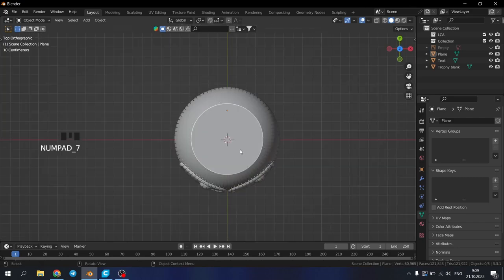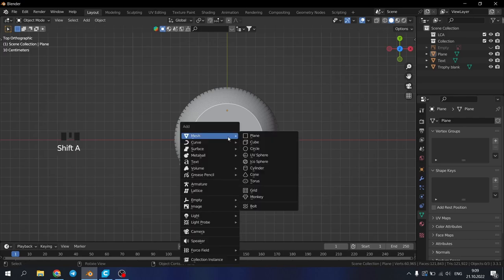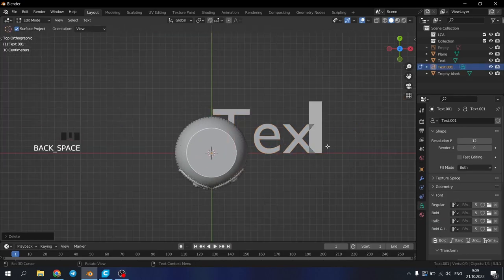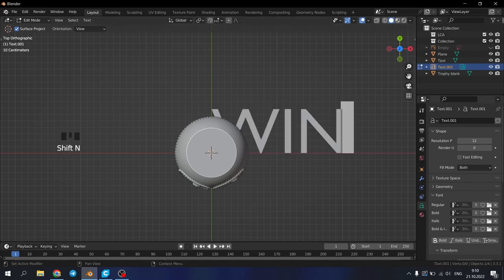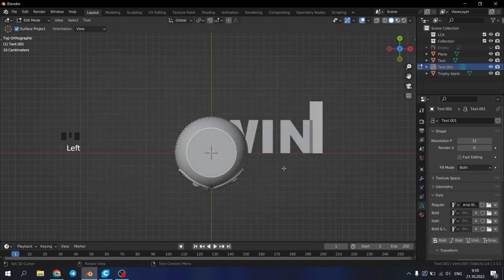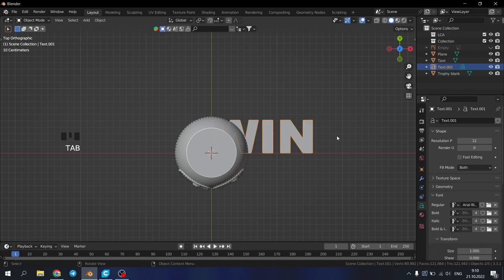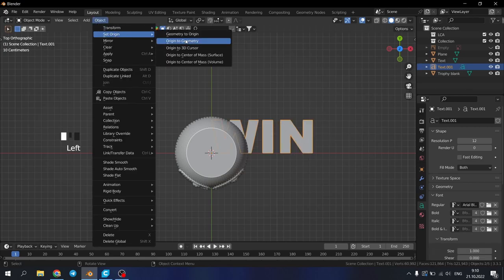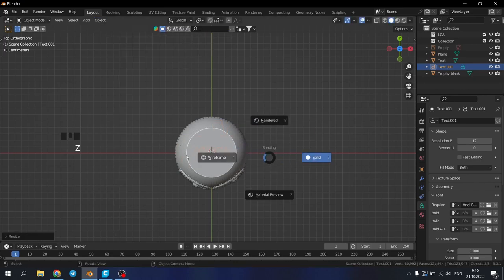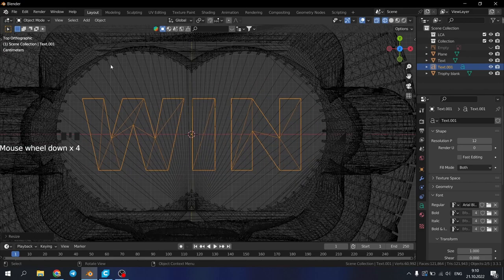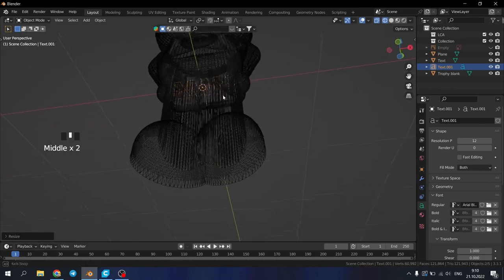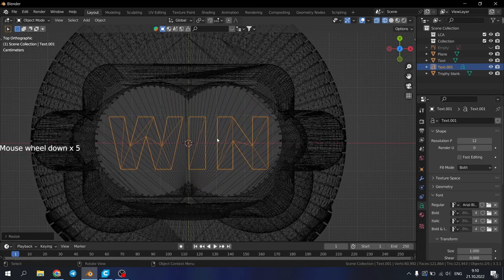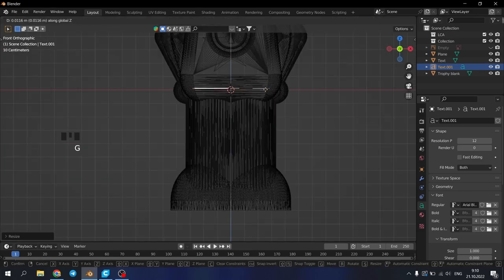So let's go to the upper view, Shift A, text, and let's take something simple like, I don't know, win. Okay, win is super simple stuff to print. Let's also change the font. Okay, let's center it out by geometry to origin, scale it down a little bit, move to the wireframe mode, Alt Z, and here you can see that we successfully place this logotype. Now we need to move it down here.